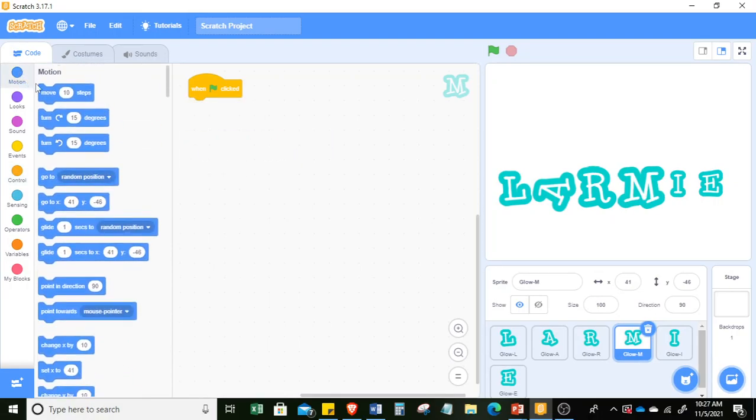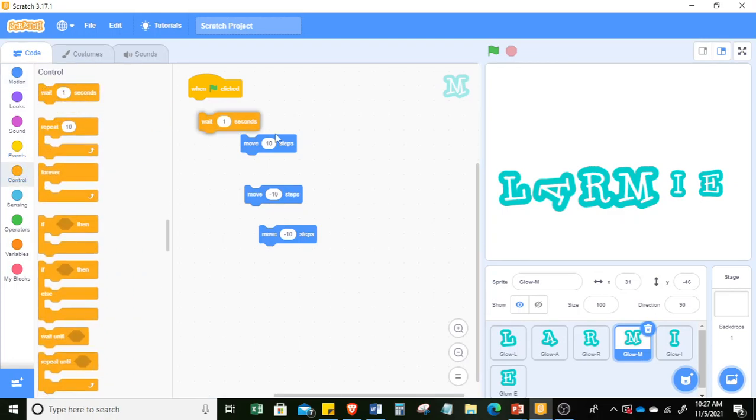Then back. This time, I want it to move side 10 steps, and then I will ask it to go back -10. Move -10, and then another -10. Okay, so it's moving side to side. So in this case, I will just add the wait in between.